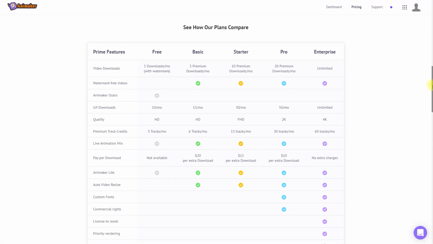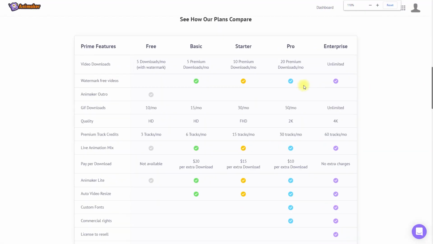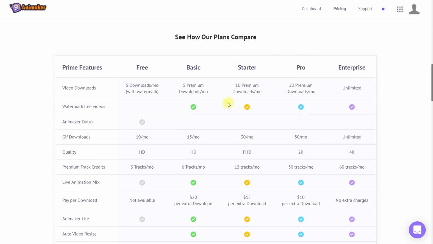Though there are a lot of differences in these plans with regards to the tools and functionalities they have to offer, which you can compare for yourself, but let's look at the main differences. The first main difference is the download limit, and this is also the thing that I most dislike about Animaker. It means that if you have a free account, you can only export 2 videos a month, and even if you have a basic or a pro plan, you can only export 5 videos a month or 20 videos a month. This download limit is not limited to videos, it is for GIF exports as well.